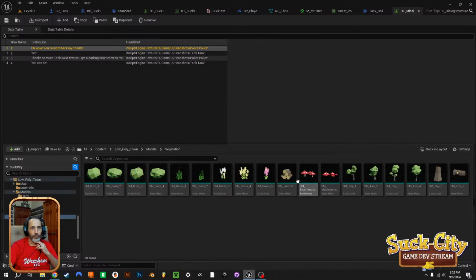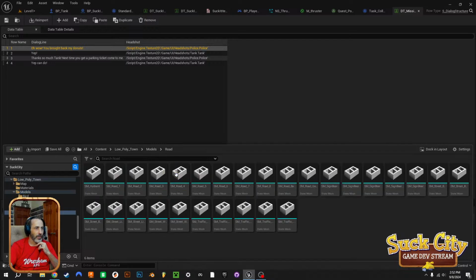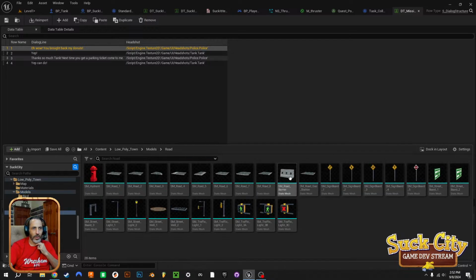Here's most of the trees and stuff that I'm using within the game, although I'm using some others from some other packs. The road system here, which we've got barriers. I haven't done road signs yet. I'd like to get some of those into the game. I've got pretty much everything else inside of here. Hydrants are in the game. I haven't added any street lights yet, but not a big deal.